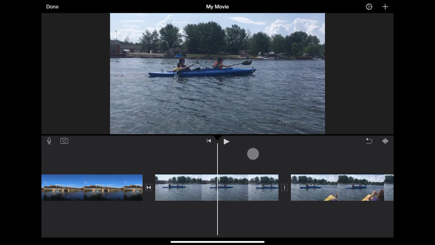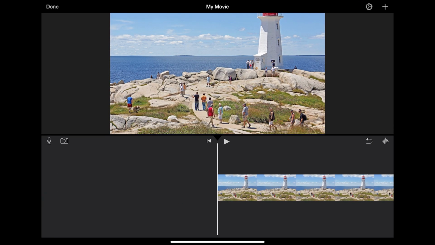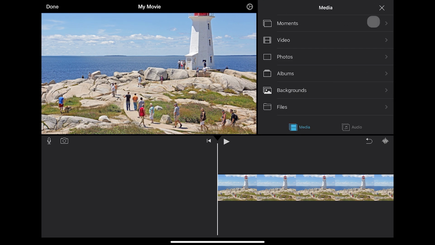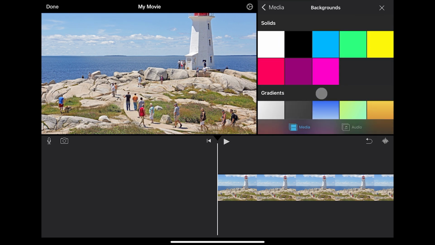To create a title sequence or end credits for your movie, add a background clip to the beginning or end of your movie, and then add text to the background clip. Scroll the timeline until you get to the beginning or end of your movie, tap the Add Media button, tap Backgrounds, tap a background, and then tap the Add to Projects button.